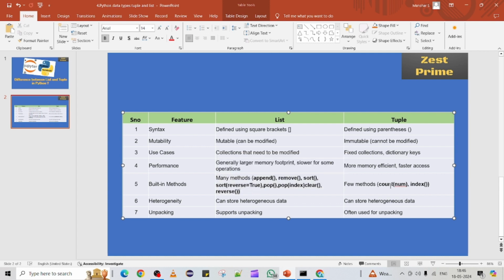Now come back to the tuple. In the tuple, we don't have this many methods because in case of tuple we cannot modify the data. So that is the main difference. Due to that we don't have too many methods, but still we have some methods which we can use. So first we can see the count.